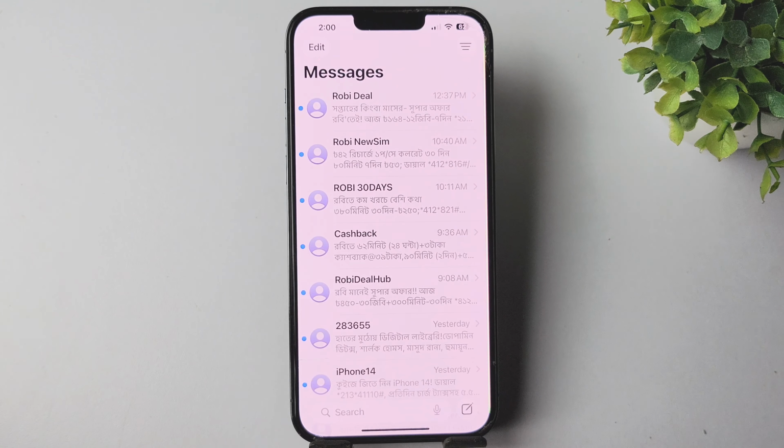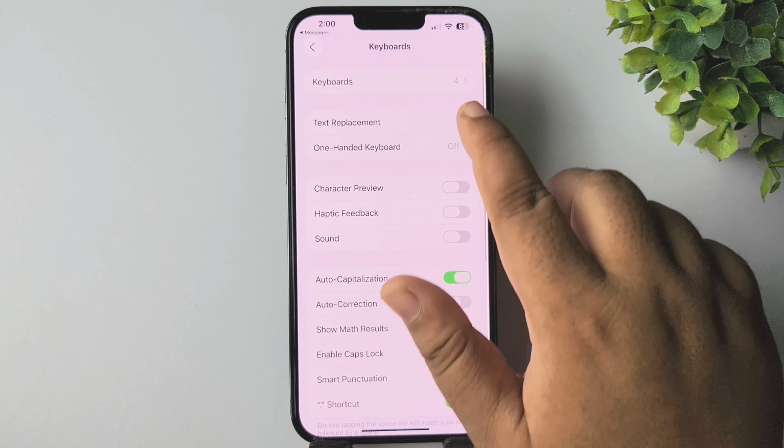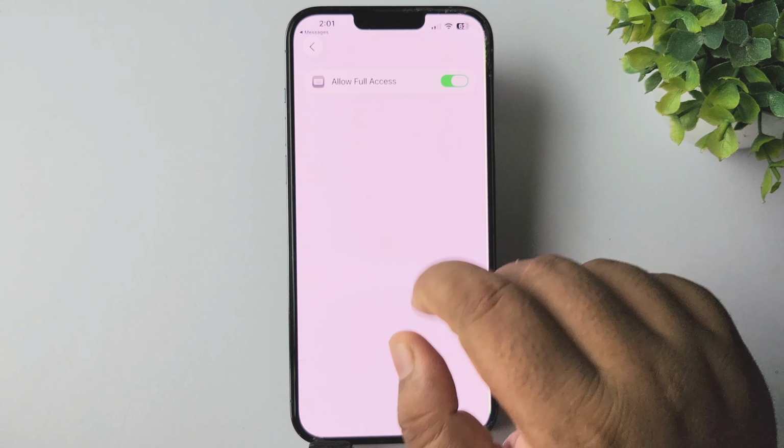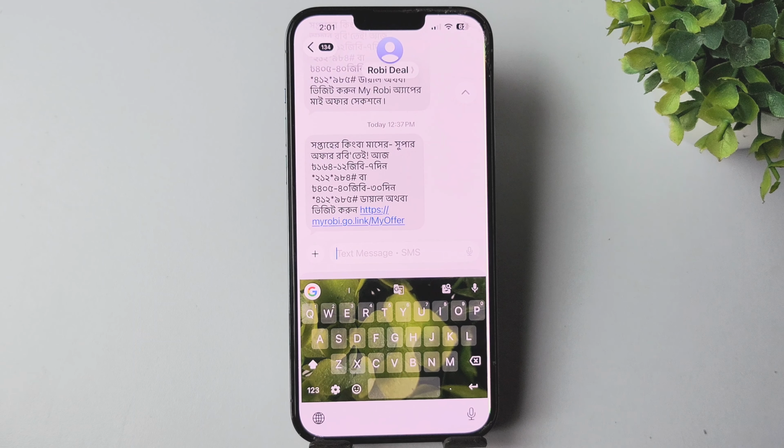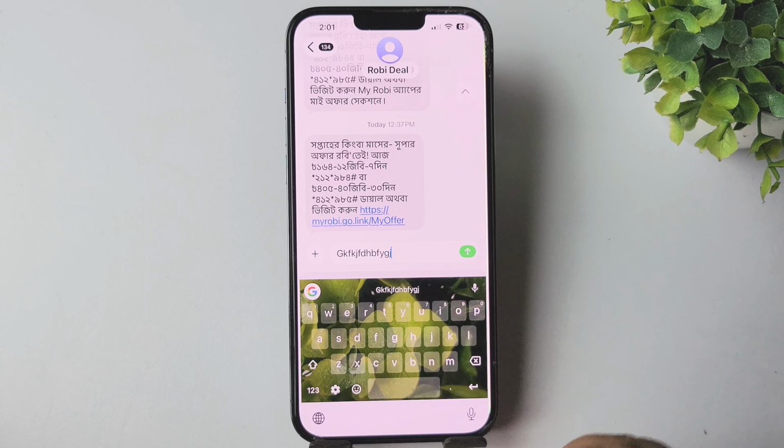So I'm just opening my keyboard from my message app, for example. And I'm selecting here Gboard keyboard, and here you can see my keyboard is successfully working perfectly. So that's how you can actually do it.